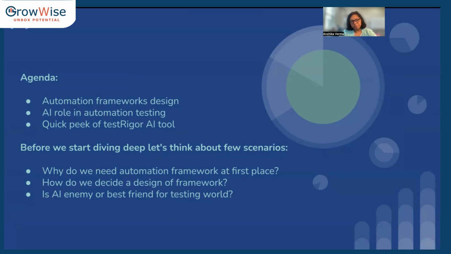Before we start diving deep, let's think about a few scenarios. So why do we need to design an automation framework in the first place? Well, there are multiple reasons. One, it can increase the efficiency. Efficiency means whatever repetitive testing we do, if we automate it, then we don't have to do it manually again and again, right? That will save our time and the team's time to focus on more critical and more complex tasks.